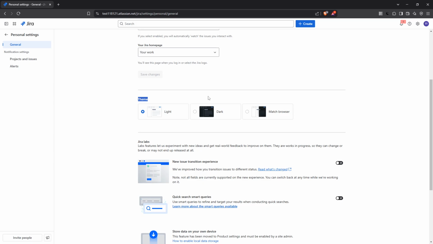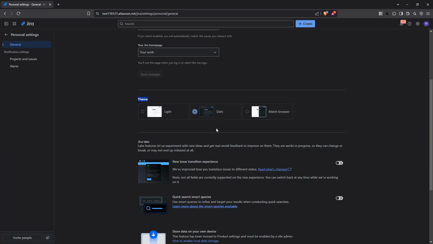Now within the theme section, you'll observe a few different options available to you. The choices might include options like light, dark, and match browser. Each selection allows you to customize your user experience in a way that best suits your needs and preferences. If you're a fan of dark mode, like many of us are, you'll want to go ahead and select the dark option. By doing so, you enable the dark theme across your Jira interface.